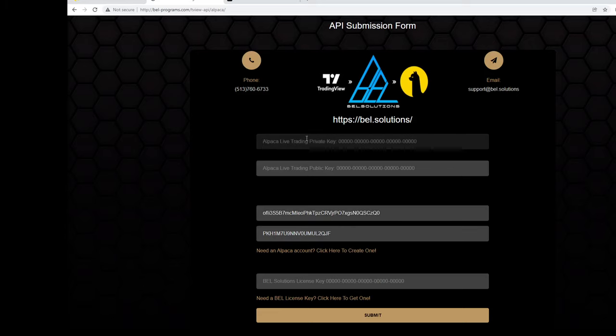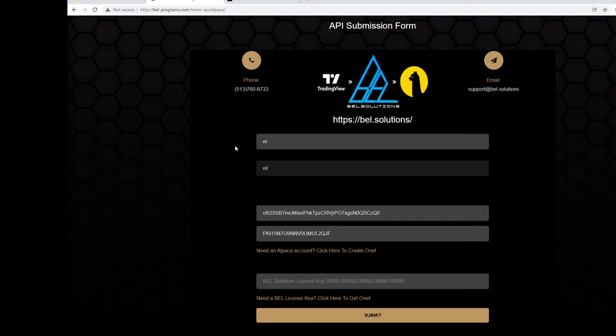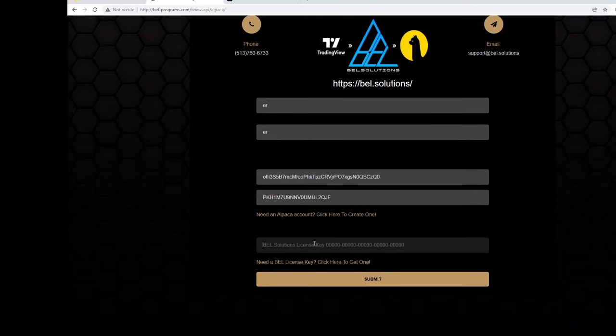And then from here, since we're not going to be utilizing the live trading, we can enter some text in here. And then from there, we can enter our BEL Solutions license key. So I'm going to grab one of those here. Just one second. I'll paste that in. I'm going to hit submit.